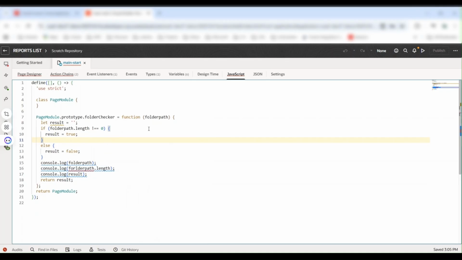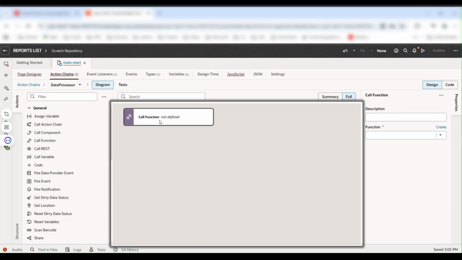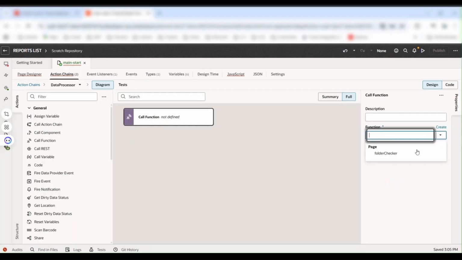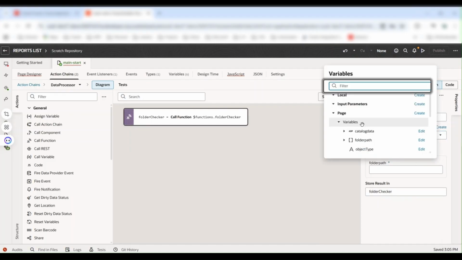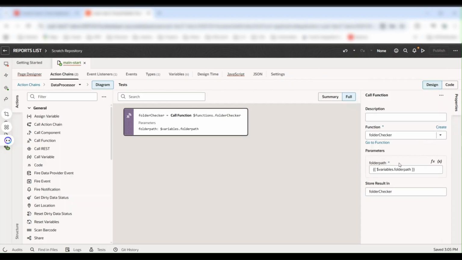Yes, మనం ఇలా ఫంక్షన్ ని డిఫైన్ చేసిన తర్వాత go to action chains, select this call function action and in the properties select folder checker. Okay, now it is asking the parameter for folder path. What I will do is I will select the folder path array. Okay, that's it. సో ఇప్పుడు మనకి ఫోల్డర్ పాత్ లో ఉందా లేదా అనేది తెలుస్తుంది. ఓకే, Now see the preview.